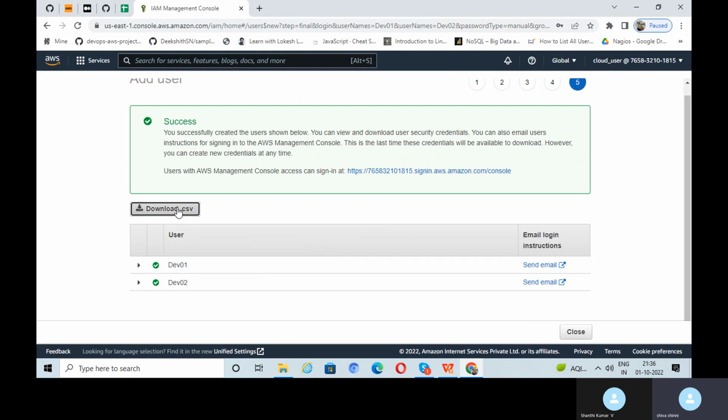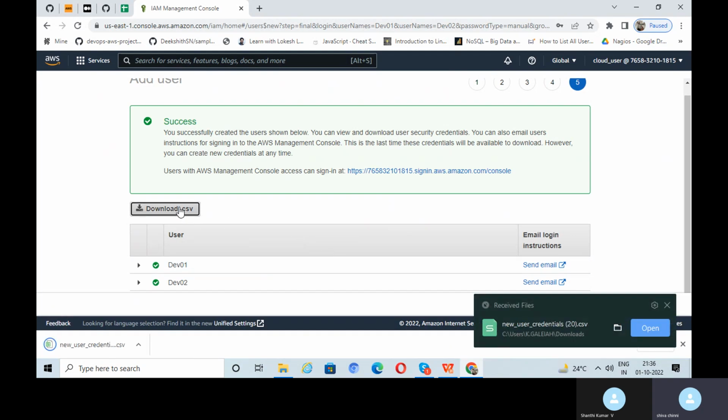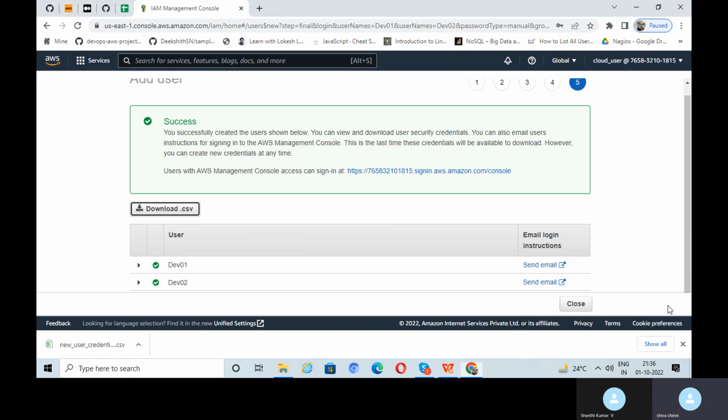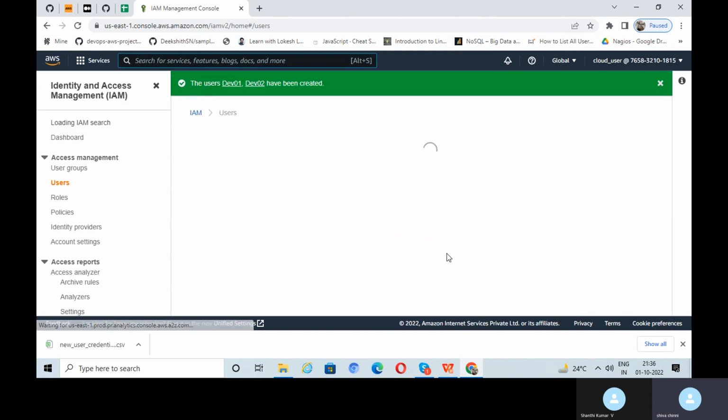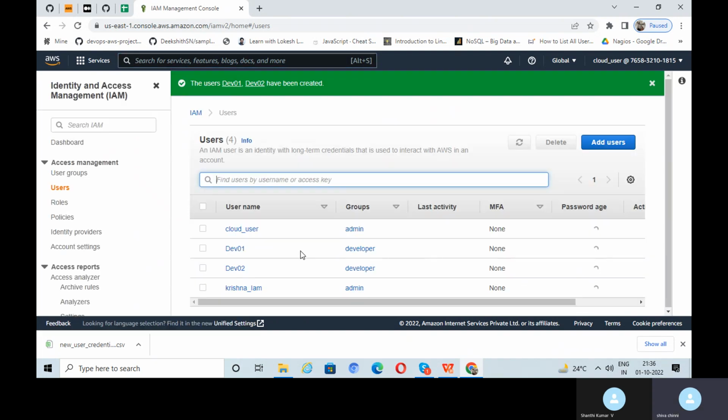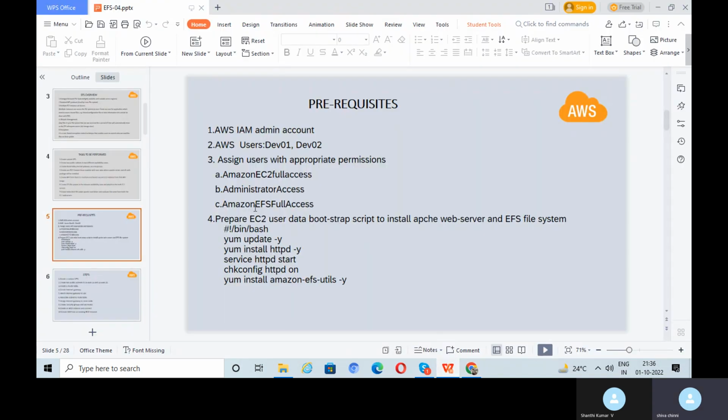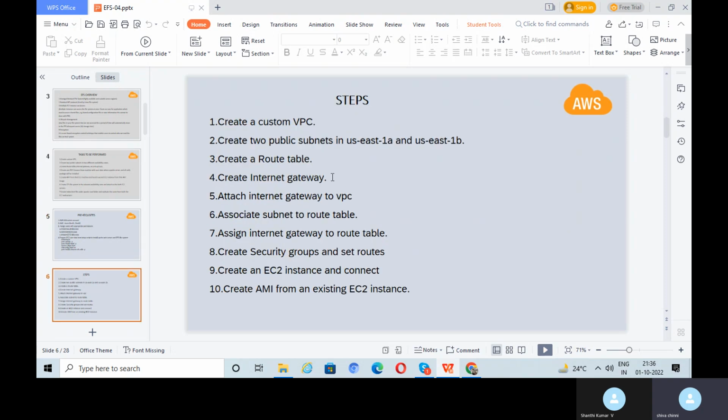So let's download our CSV file. Okay, close it. So we have created users, and we need to prepare one EC2 bootstrap script to install the Apache web server as well as EFS in our EC2. Okay, so this is the prerequisite. So let's get into our steps.